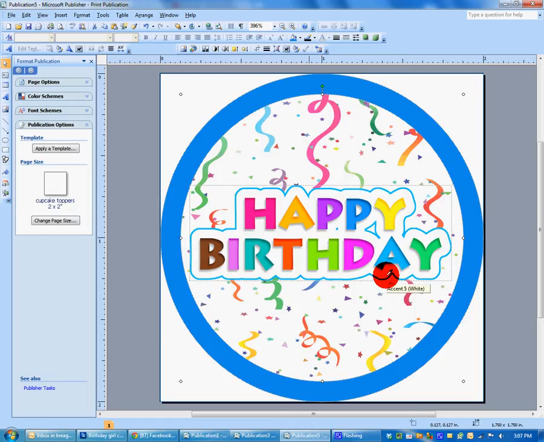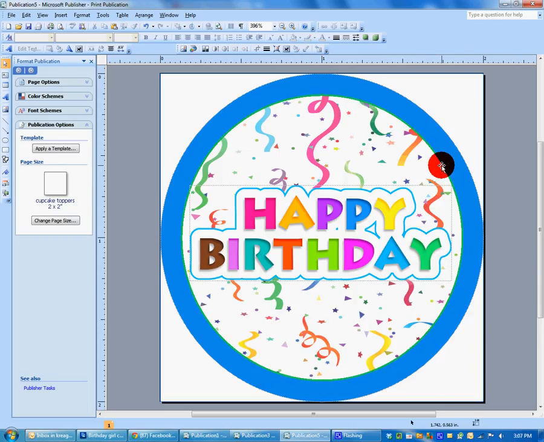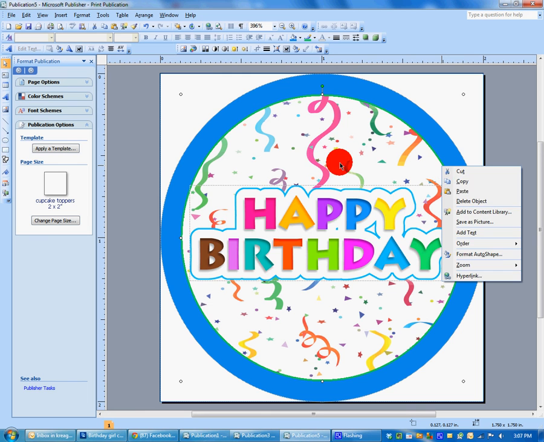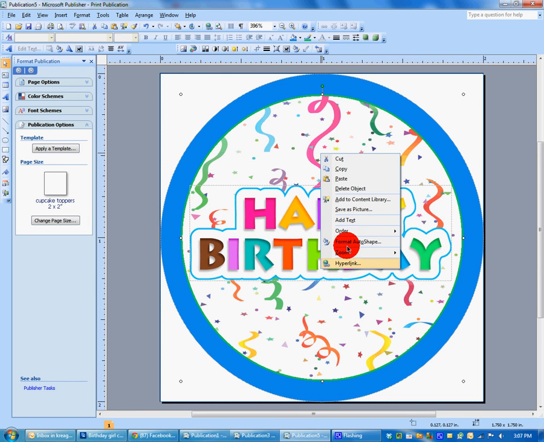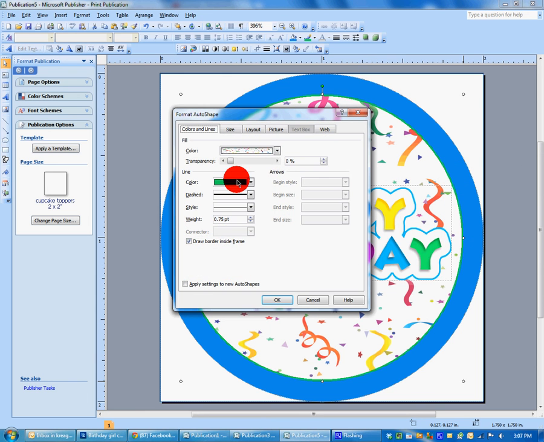We want this generic enough so it'll be good for a boy or a girl. And so we've got blue. I'm afraid yellow won't show up as well. Let's use the green. And then you can actually change, if you right click on that circle and format auto shape, you can change the size, the weight, which is how big the line is basically.